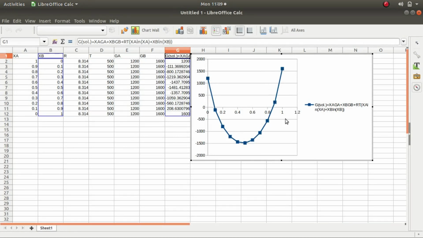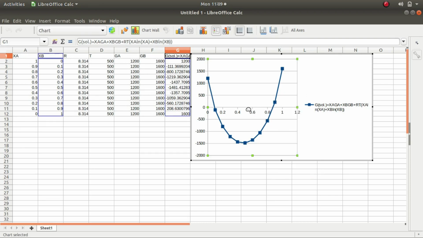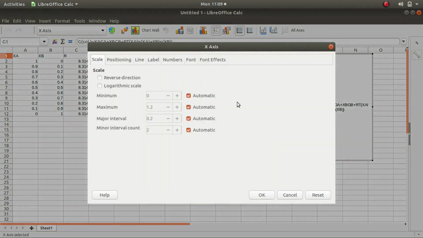Right click on the x-axis and select format axis to make changes in the x-axis. Here we can see we can change some scale in the x-axis. I have taken the maximum value in the x-axis up to 1 only, so I am editing that to 1 and okay, and decreasing the minor interval count. Okay, enter. Here I am only changing the scale. Here we can see the modified graph.